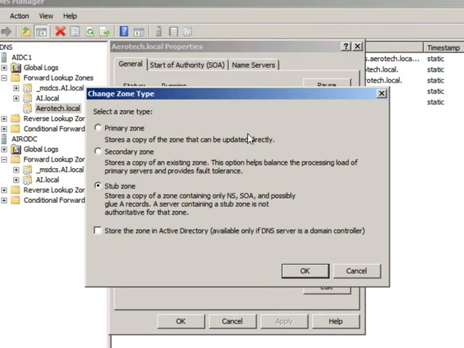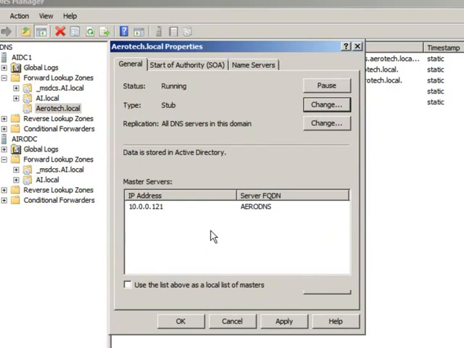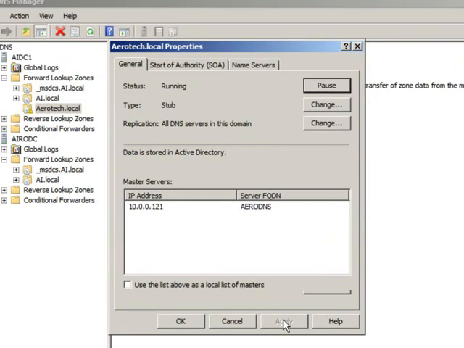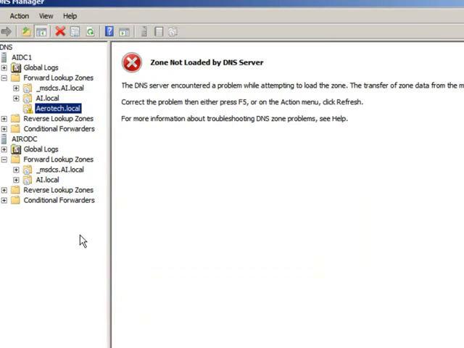So just to take a look at that quickly, we can change this from a standard stub zone to an Active Directory integrated stub zone just by going to the properties of it and choosing the option Store the Zone in Active Directory. We hit OK. Yes, we want it to be Active Directory integrated. Hit Apply. And you can see now it's currently an Active Directory integrated stub zone, so we hit OK again.